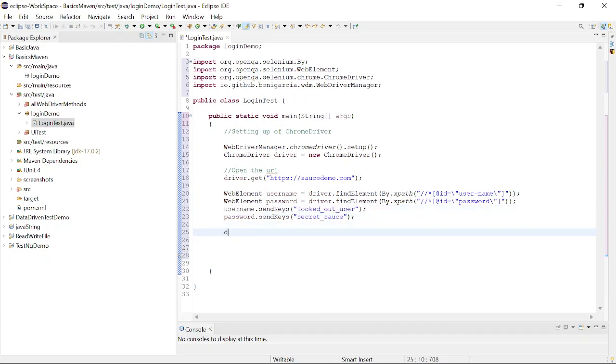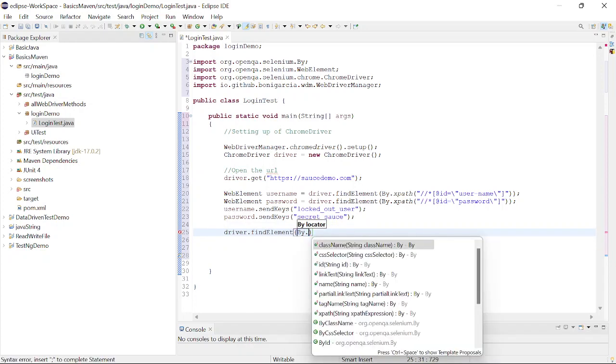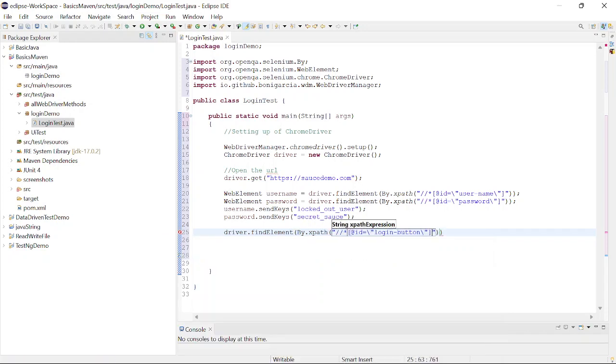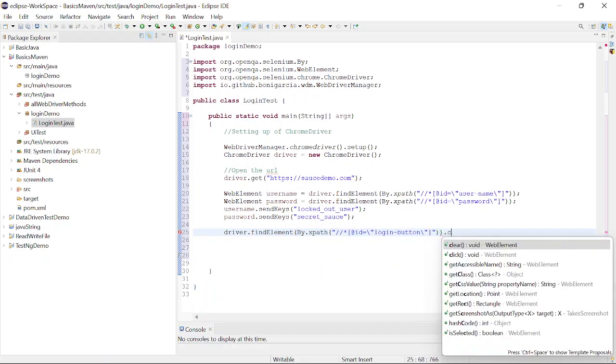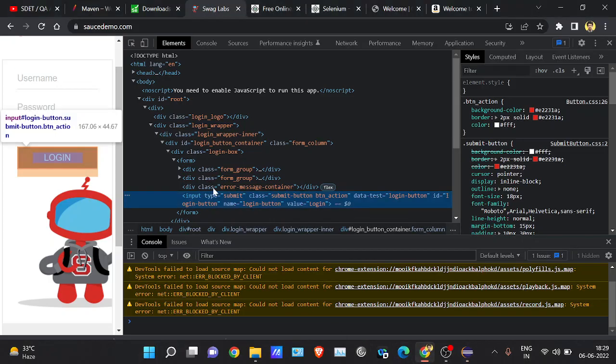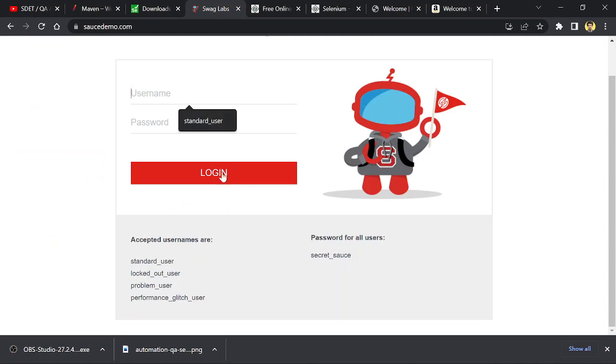Next, we will be clicking on the web element that is present on the page using its XPath, and we'll be using the click method to click it. Now we have done this. So we have passed the username, we have passed the password, we have clicked the login.